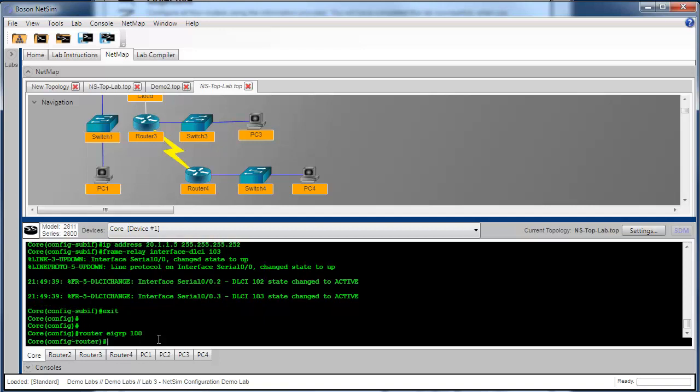100 is the autonomous system number, and all of the other routers that are going to be running EIGRP in this routing domain are going to need to use the same ASN. So we're going to do router EIGRP on all of the routers, and then after that we're going to use the network command to cause EIGRP to advertise the networks that are directly connected to each of the routers.